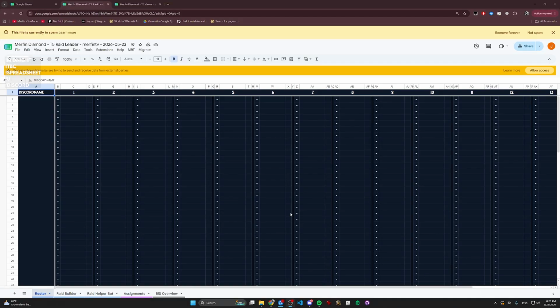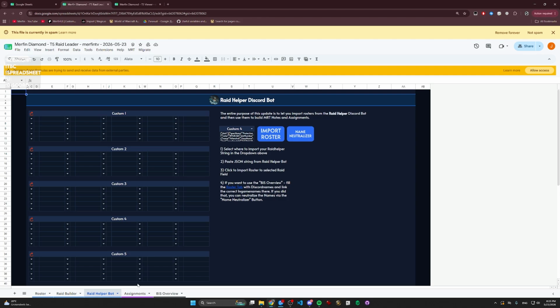Second method, you can import raid composition directly from the raid helper Discord bot and work with that roster automatically. For that purpose, there's a dedicated tab called raid helper bot. And let me first of all show you both methods. They are very simple.